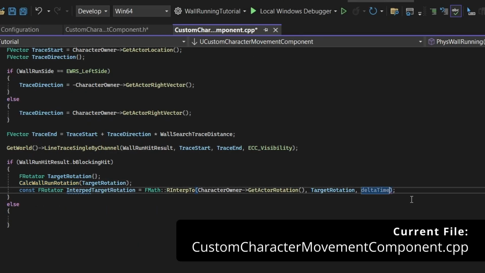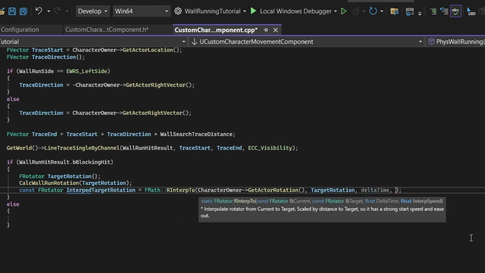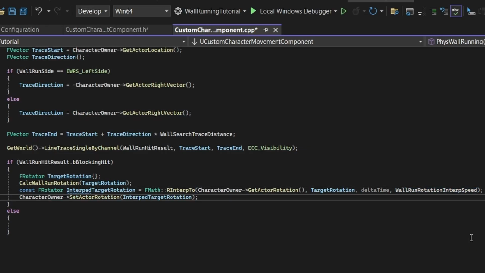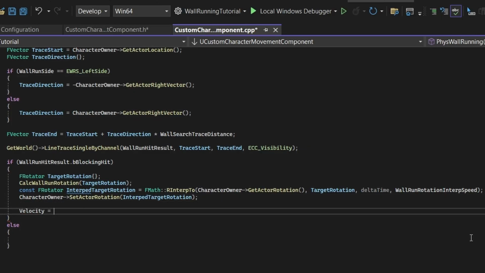Let's go back to our phys while running function and pass in the while run rotation interp speed to the rInterp2 function. Now we need to set the character's rotation as the result of this function. Now that we have the character's rotation, we need to calculate the character's velocity. The direction of this velocity is going to be the character's forward vector. Now we need to multiply this with the speed. So what is our character's while running speed?